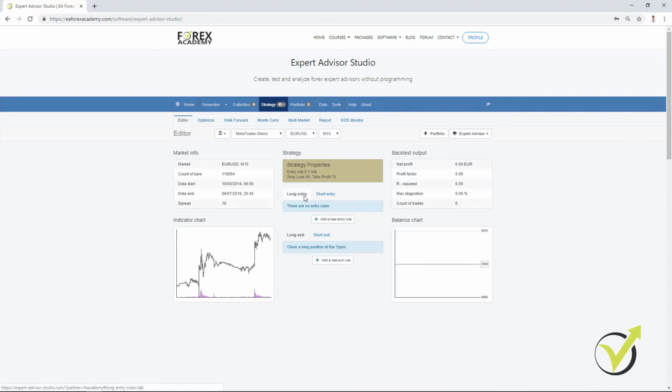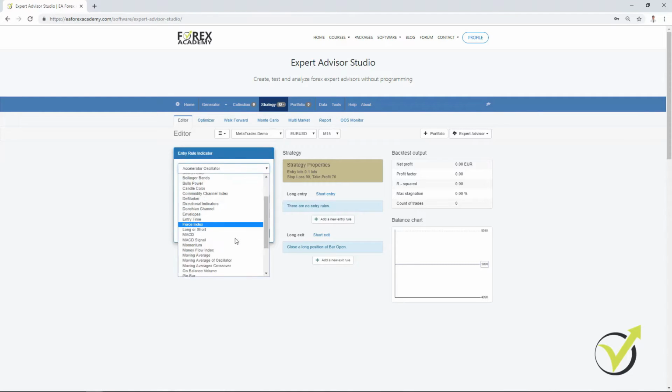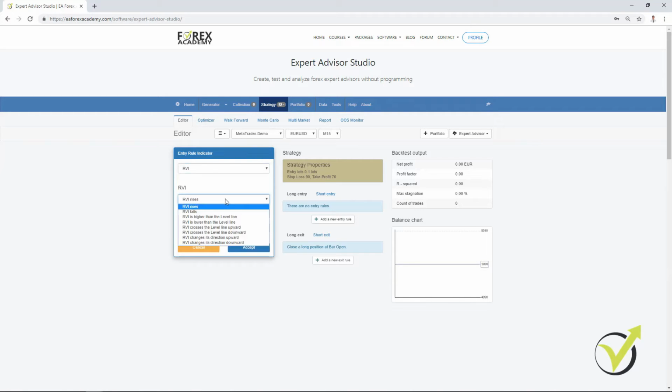Now these are the rules for long entry. You can see from here I can choose the indicators, and for example I will show you a strategy with the RVI, and we have different parameters. RVI rises, falls, is higher than the level line, is lower than the level line, crosses the level line upward, downward, changes its direction upward or downward. Okay, so we have the different options. Now let's say we want the RVI to cross the level line upward. Okay, and I will show you what is the difference when we use the default parameter.